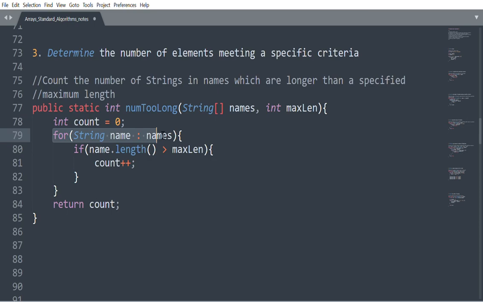So I used an enhanced for loop again, for every name in names. It's going to go through the names one at a time. If the length of that name is bigger than the maximum length, I can increment my count variable by 1, and then I can go to the next name. So by the end, count will be incremented, added 1 exactly once for each name that's too long, and I can return that number, just as we did for the changes for limit.